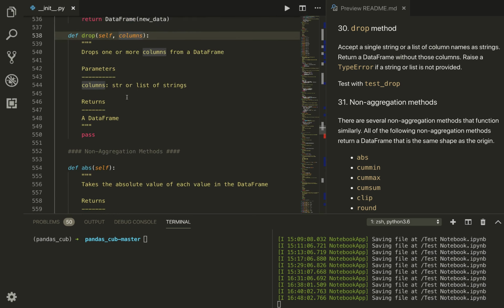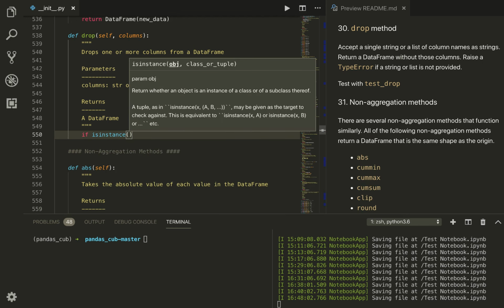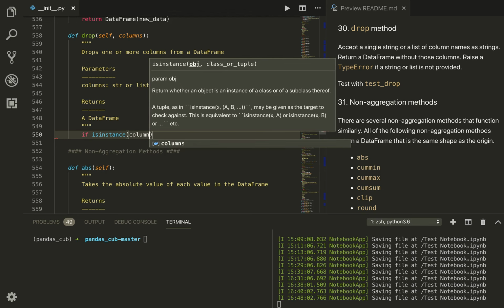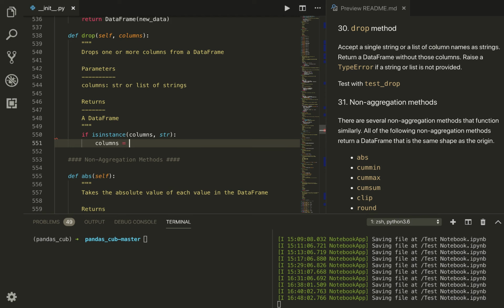Okay, so let's go ahead and begin over here. The first thing is, if columns is a string, we're going to turn it into a list. This will make it easier to process. So if columns is a string, then we'll reassign columns as a one-item list of itself.